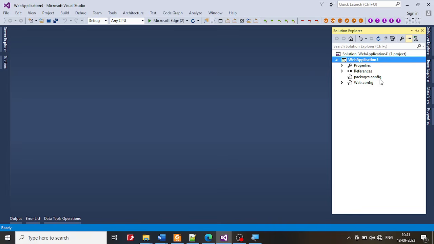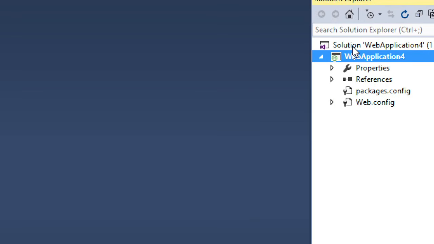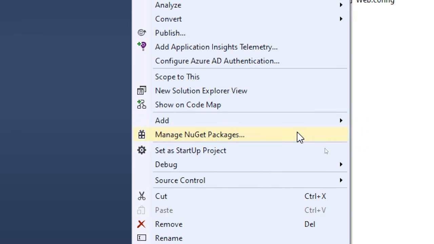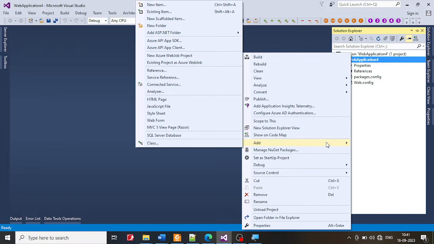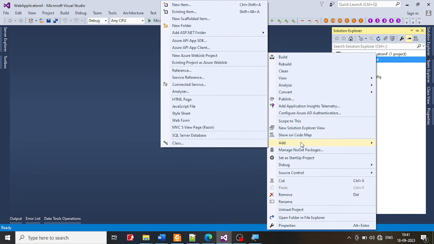To do that, I'm going to click on this project. See to it that you are clicking on the project and not the solution. So right click on this project, and you will see an option for Add. Right click and then go for Add. Under Add you get a lot of options.